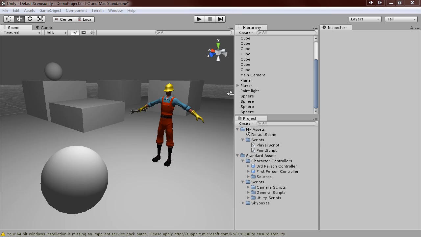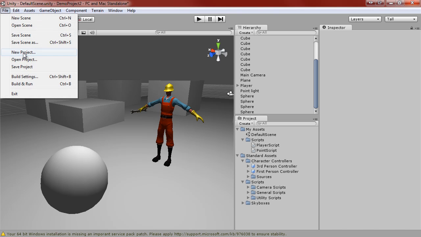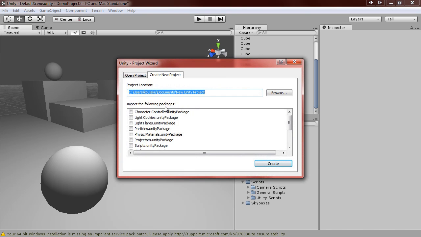Alright, so the version that we're going to be working with in this video is 3.3, which is the latest version at the moment. But you shouldn't encounter too many differences if you're a little bit behind that. What I want you to do is open up Unity and start up a new project. So you should find File, New Project, and this is going to give you a little window here.